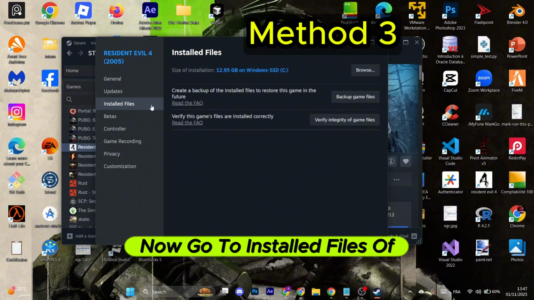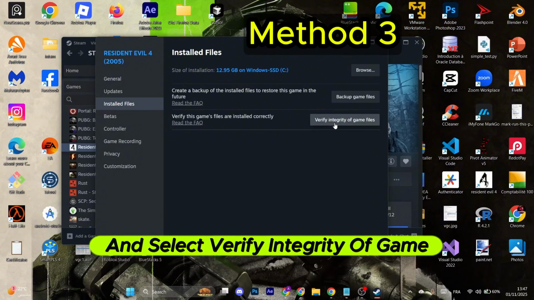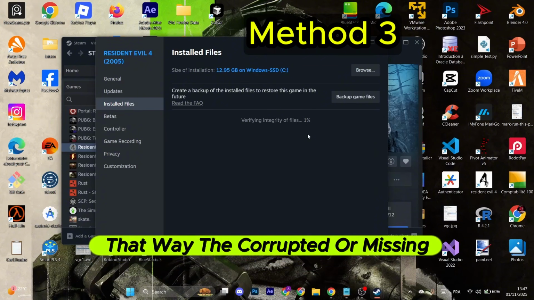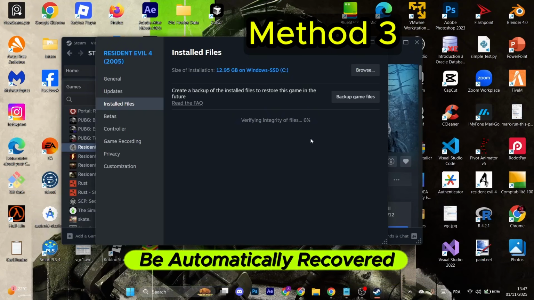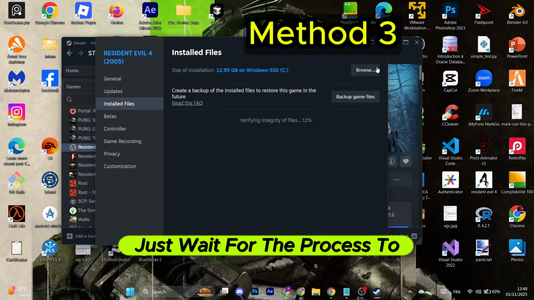Now go to installed files in the left menu and select verify integrity of game files. That way, the corrupted or missing files that are responsible for the crashing issue happening will be automatically recovered and corrected successfully. Just wait for the process to finish.